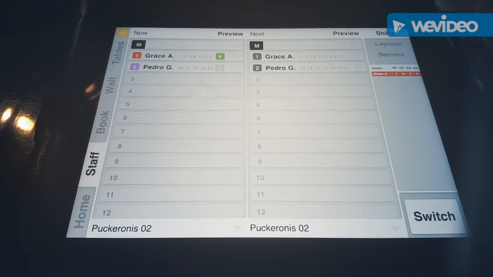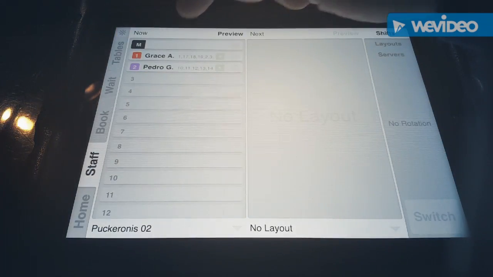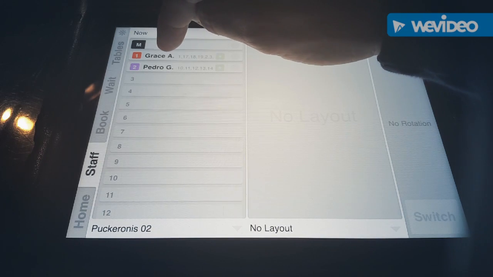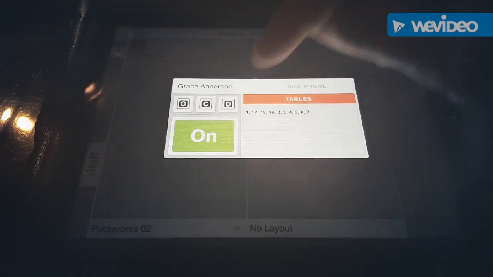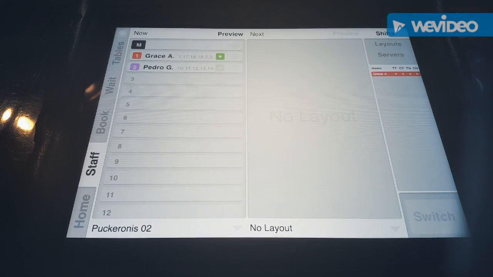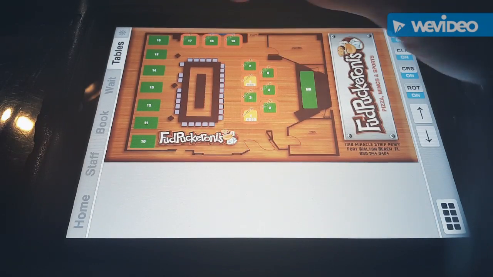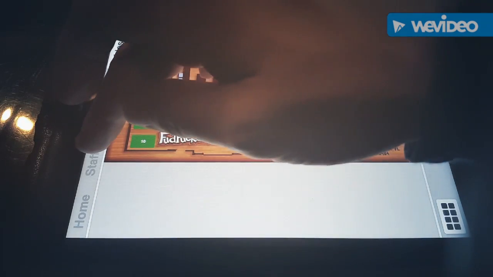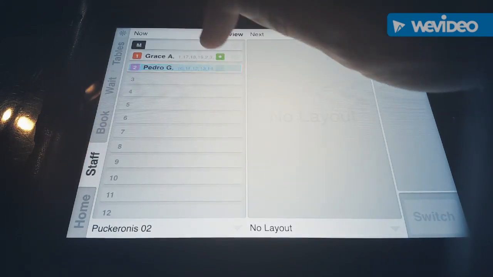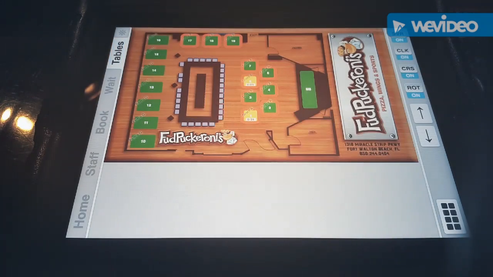Now that we've got our next floor plan ready, we're going to go ahead and switch it over. And it becomes now the left side, which is the current floor plan. But now we need to go ahead and turn Grace on by highlighting her name and then hitting the green button, which now brings her up. We go back to the tables and it now shows those as her section. The ones on the left, when Pedro is on, we'll go ahead and do that too. Turn him on. And now his name pops up over those.